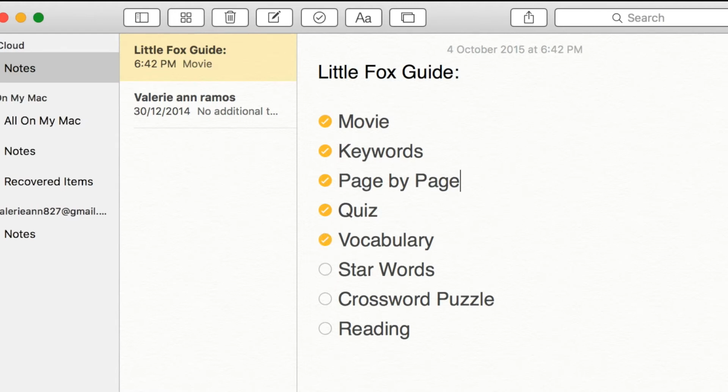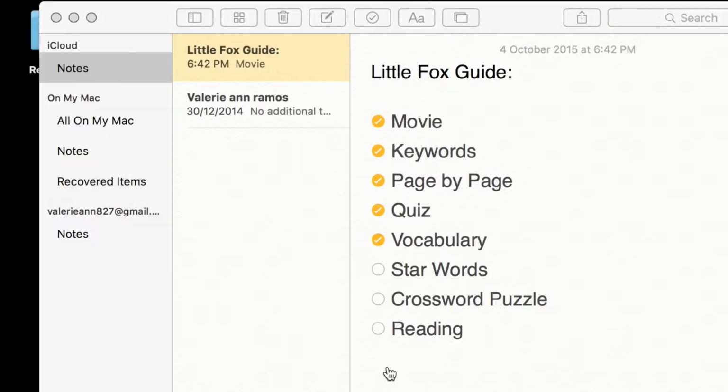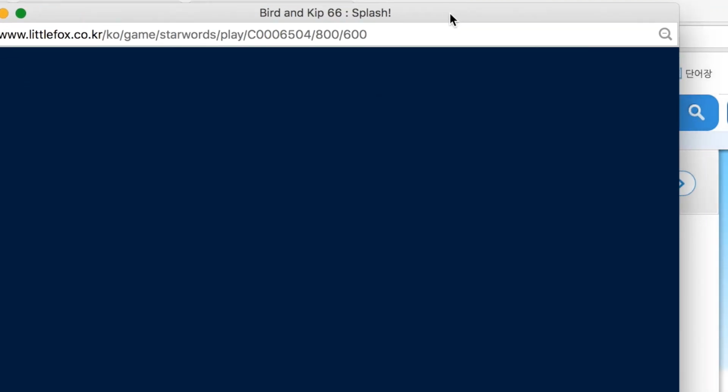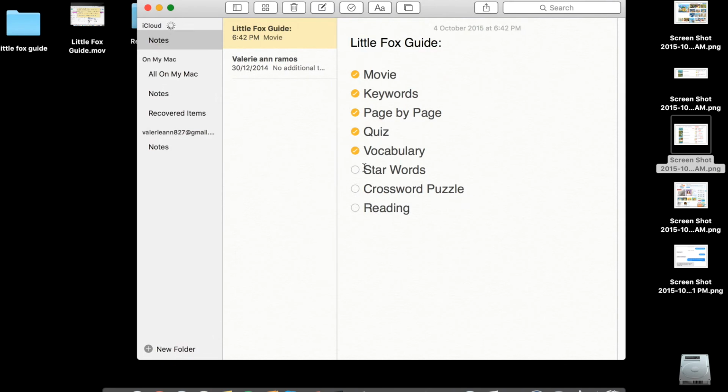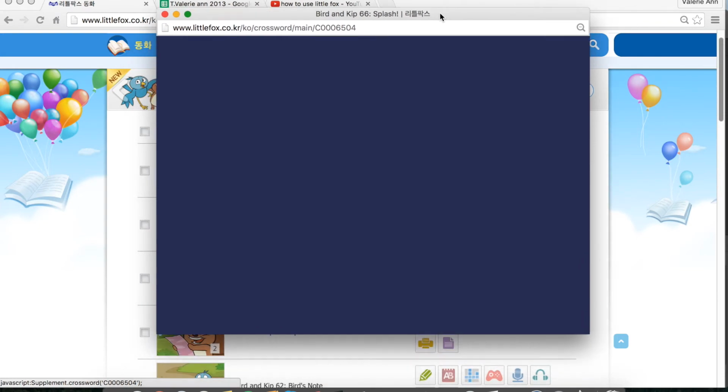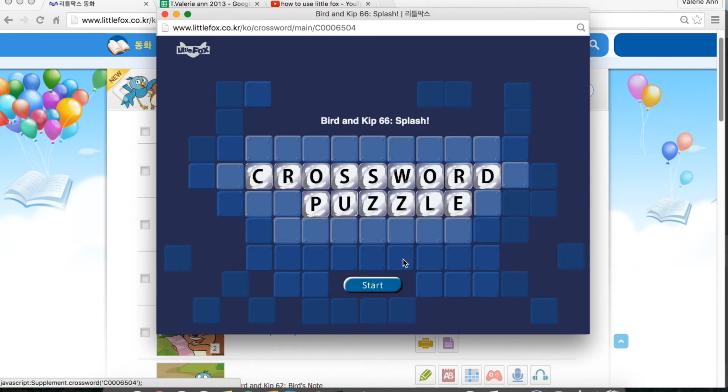Next up is Star Words. For Star Words, just go back to Little Fox homepage, click on the Star Words icon, and another window will pop up. For now, my Star Words isn't working, so we'll just go ahead and start with Crossword Puzzle.